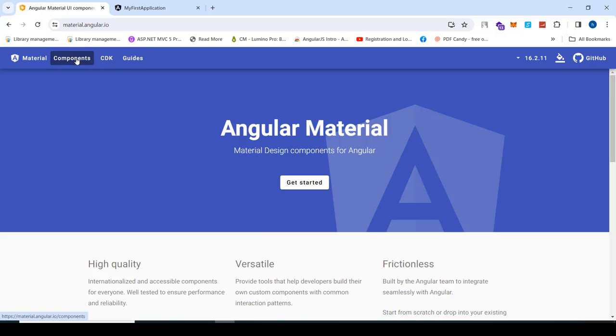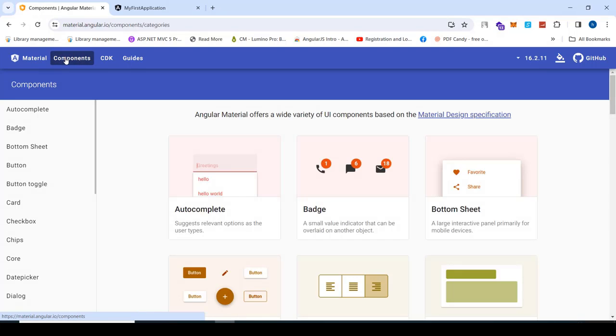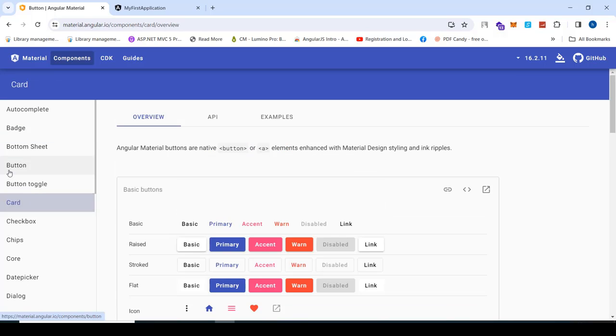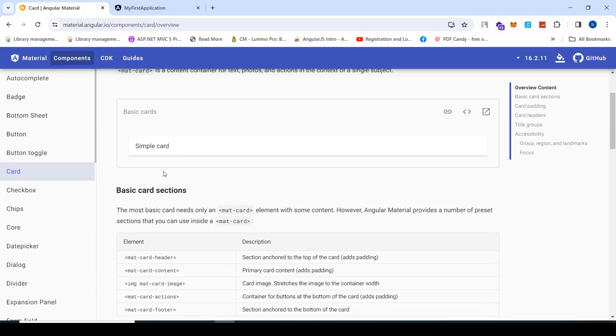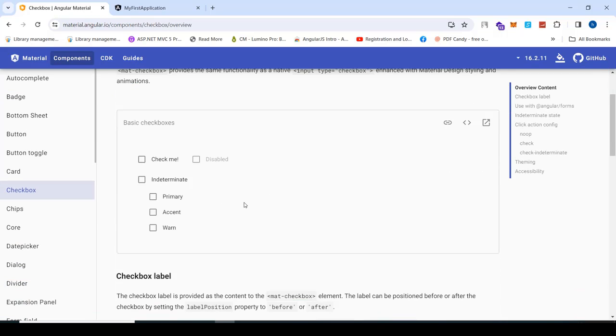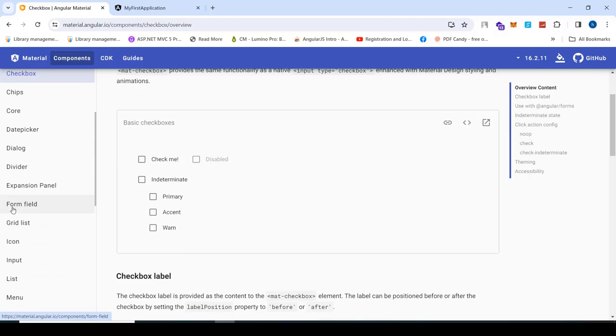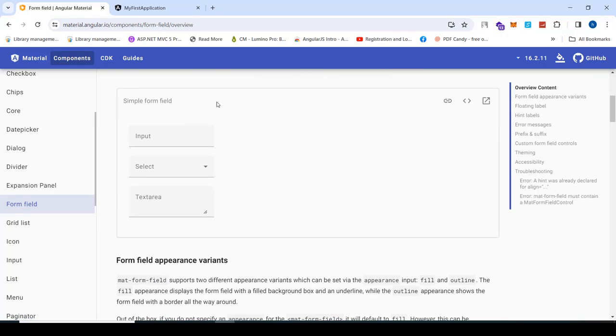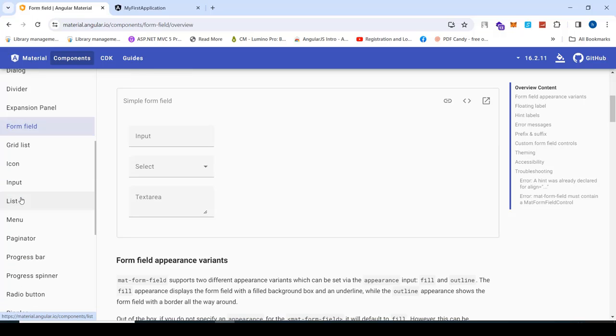Here is the home page. You can see the Components button. You click on this. If you click on Components, all the styles should be there. If you want to add buttons, click on Button, and the button styles are there. You can see all the Material designs of the buttons. If you have a card, you can see the card. Checkbox, this is the style of the checkbox. So everything is there. If you have form fields, these are the form field implementations. All the things are there.